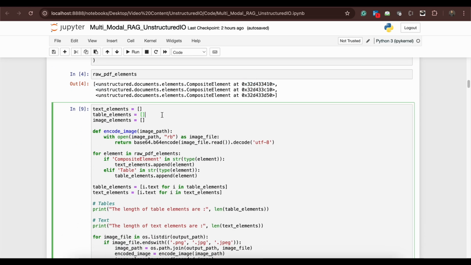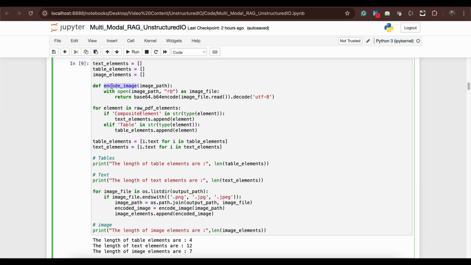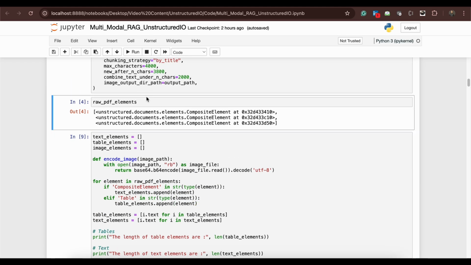The streams are there. So what I can do is create three different lists: text elements, table elements, and image elements. I have created these, and then I'm writing one function, encode image, because I'm getting all the images inside my folder. Each of the images I'll be encoding into base64 format. If you see here, I'm just reading my images and converting them, and now I'm iterating through the elements. What is happening, guys, if I run this again?